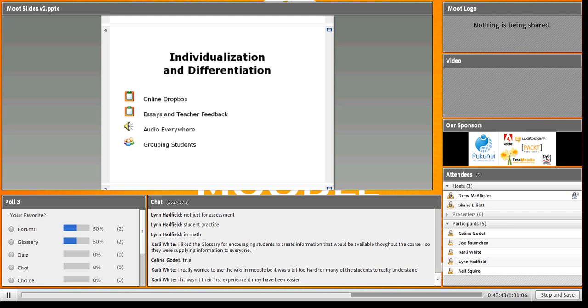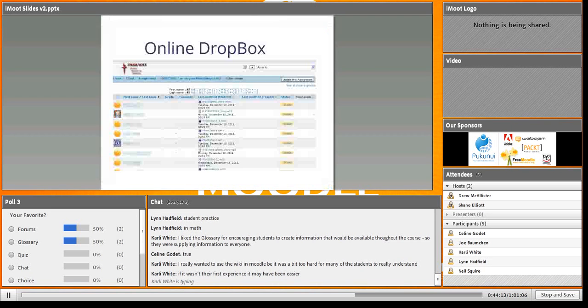Okay, so just a few things that are more resource oriented, but I like to categorize them this way. We have specific tools that we are using in our Moodle that are about individualization and differentiation, so student experiences can be collaborative and productive for their unique needs as learners. So we talk about an online Dropbox, essays and teacher feedback, audio everywhere, and grouping students. That's what we're going to talk about in just a few moments. So the first is the online Dropbox.